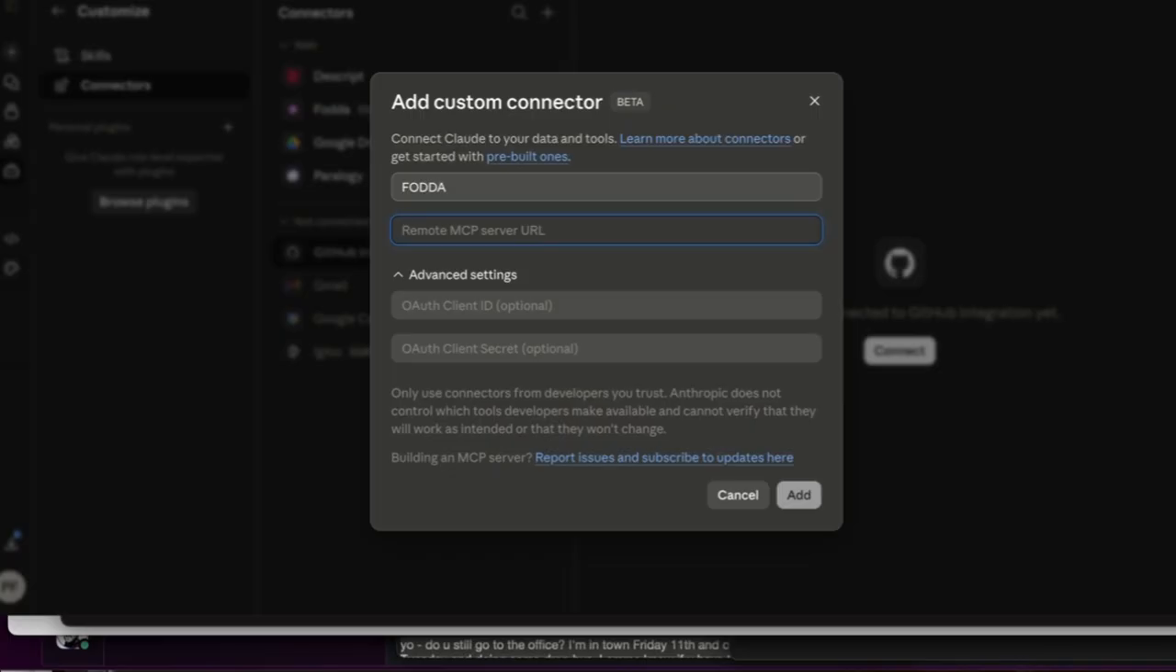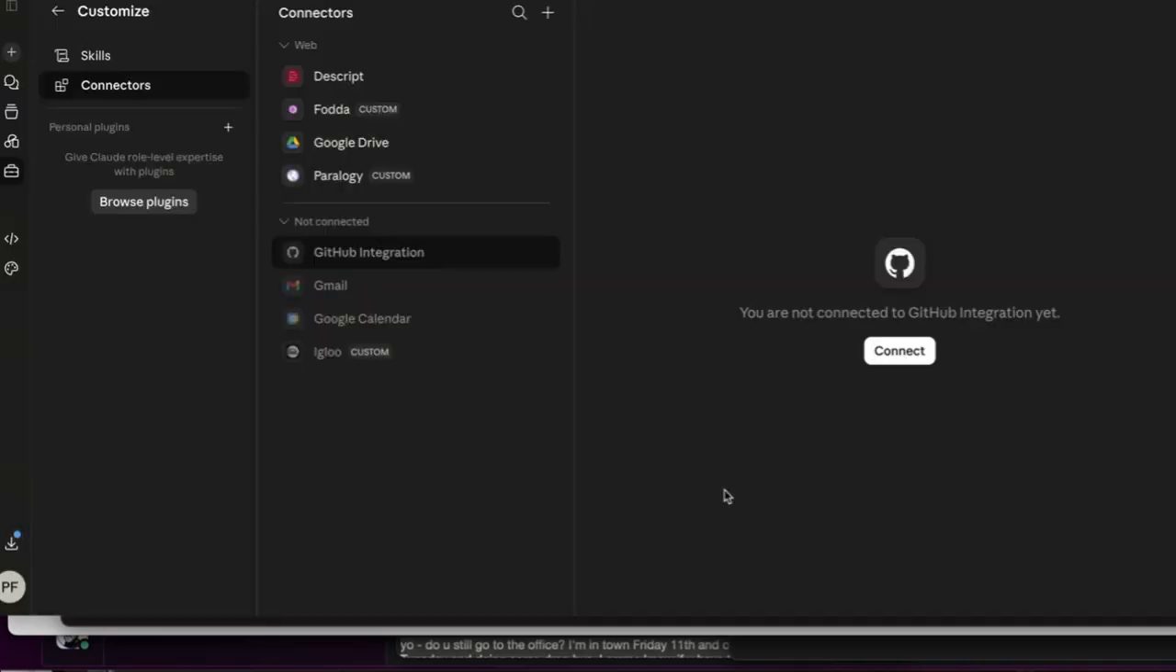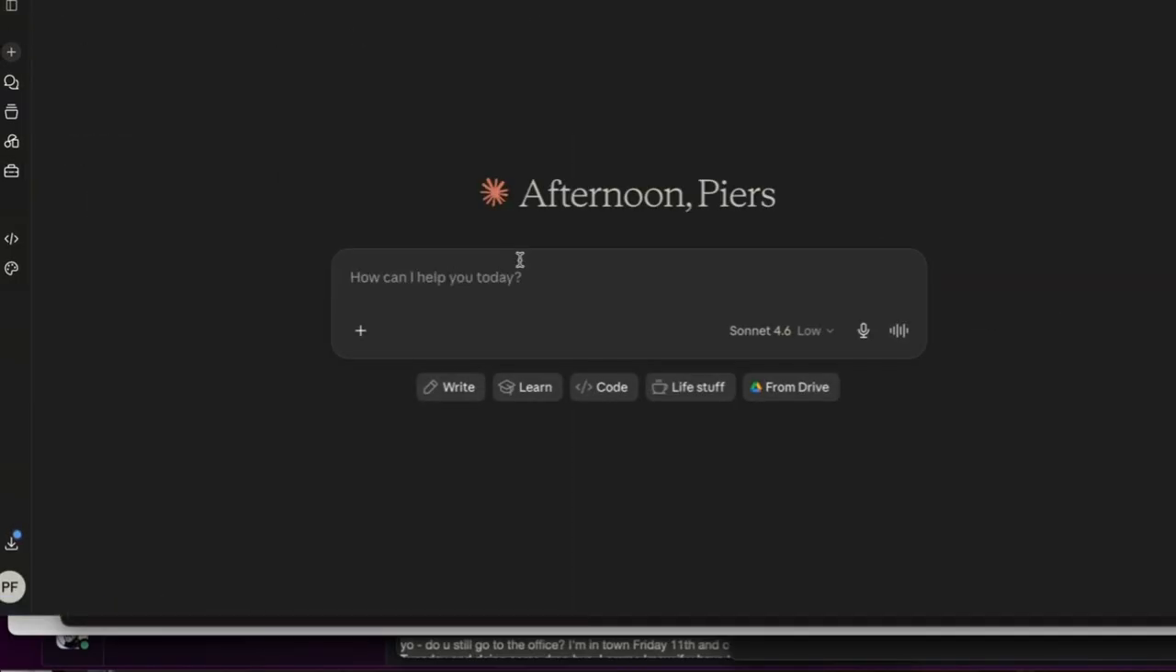And I just talked about the MCP key. So you would go and get the MCP key from the Fodda sign-up process. Let's paste it here, click add, okay? And then you can ask questions. You can say, what are the trends in retail and education, okay?